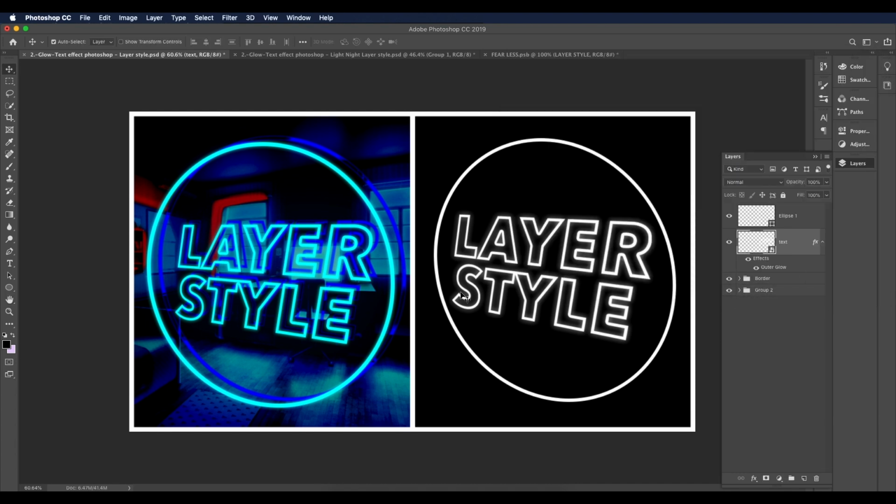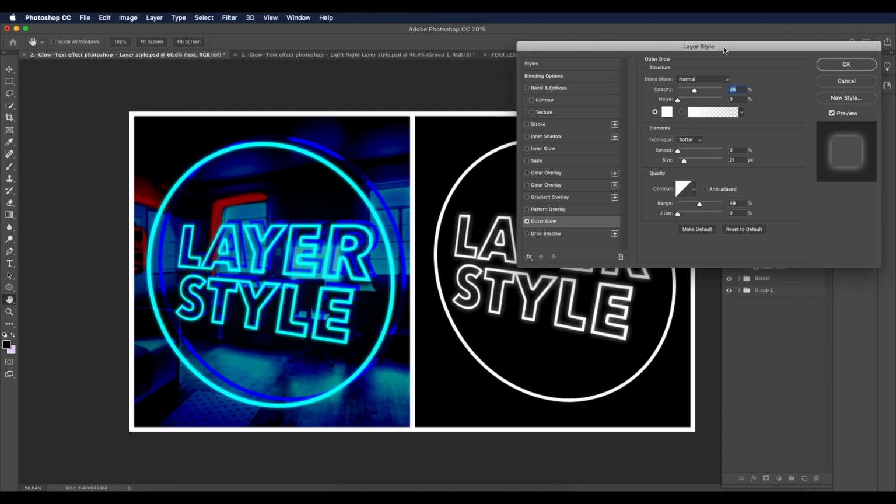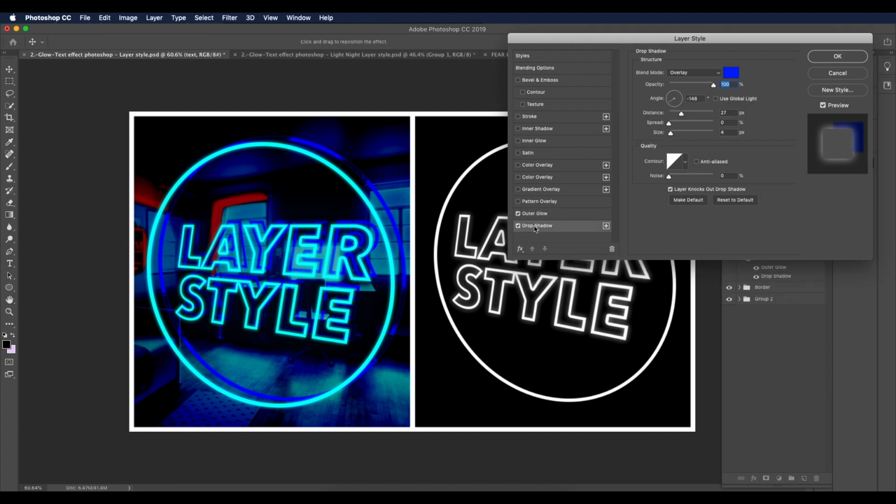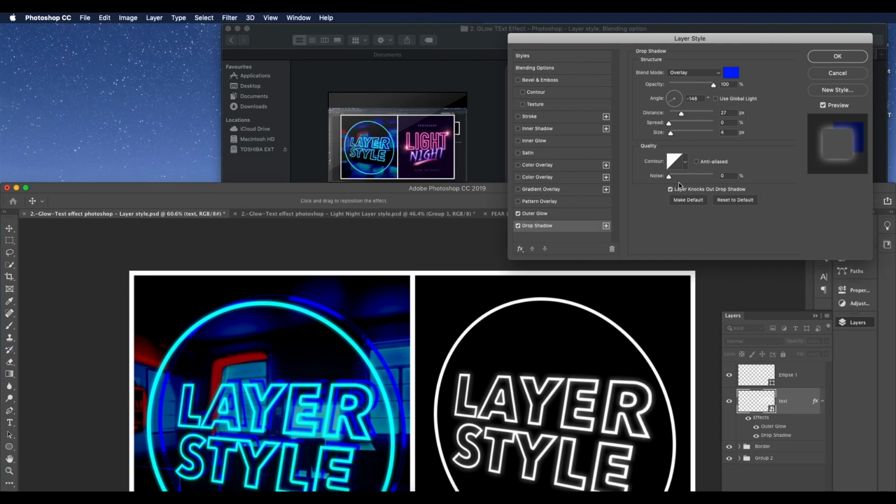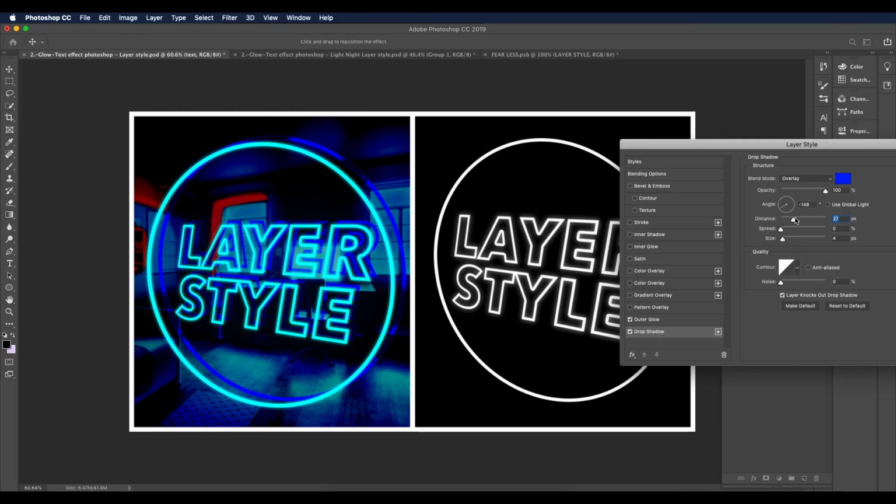And this is the outer glow. And to apply the drop shadow effect, what are we going to do? We're going to again go back to the layer style panel. You'll add this drop shadow, right? And under drop shadow, let's increase the drop shadow value.